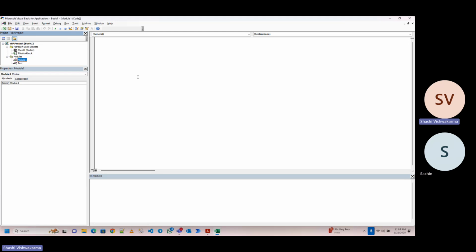Suppose you're working. First of all, you need to add a module, and then you need to name it as per your need, so that you can identify it. All the code related to this project is available in this module, so that I can easily go and access it. Okay, so that is the thing.